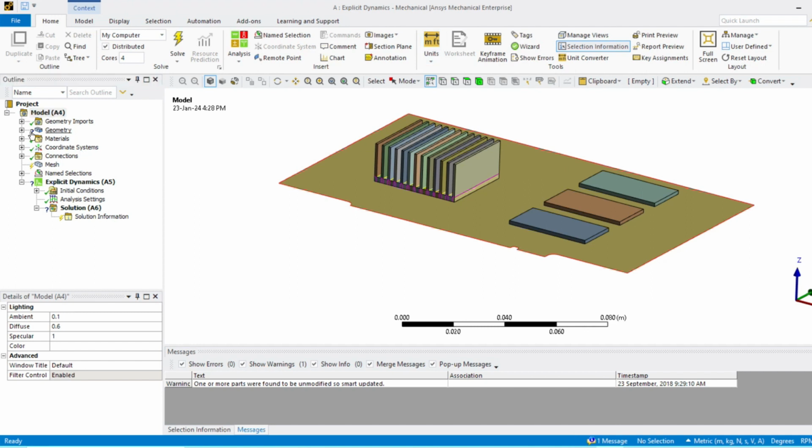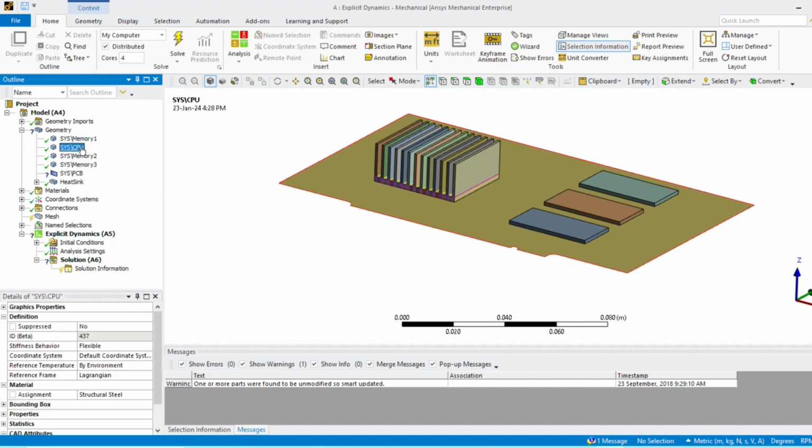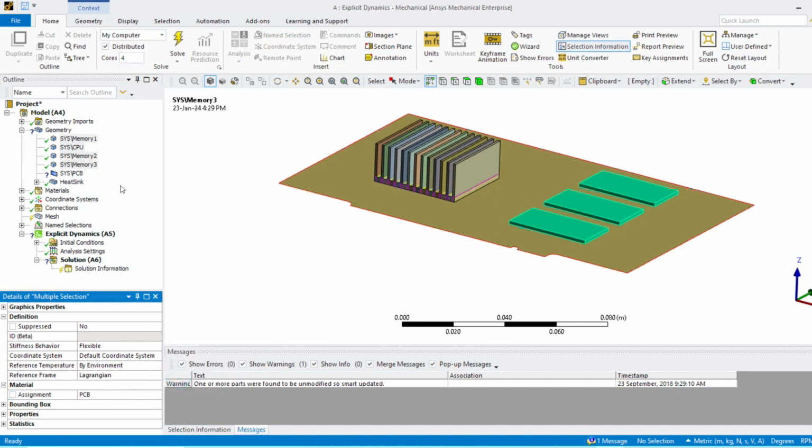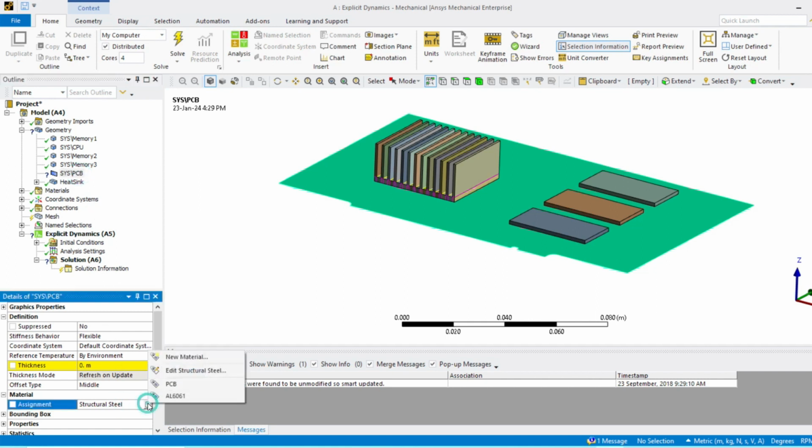Okay, and then we need to define the material. Then for the CPU and memory, the material we assign is PCB, and then the PCB part is also PCB. Okay, and then for the thickness, it is 0.0002 meter. So make sure the unit is correct.